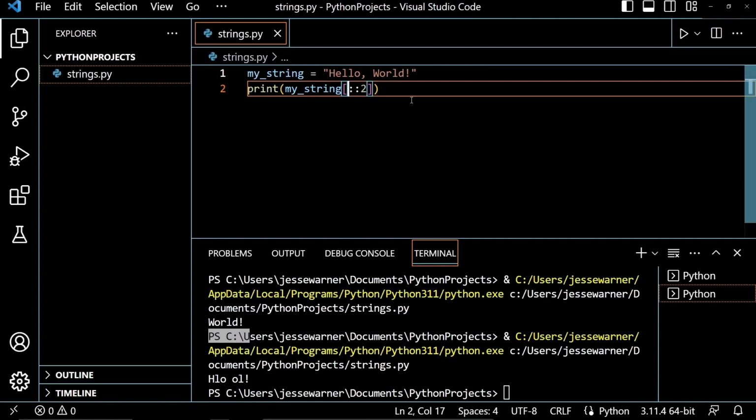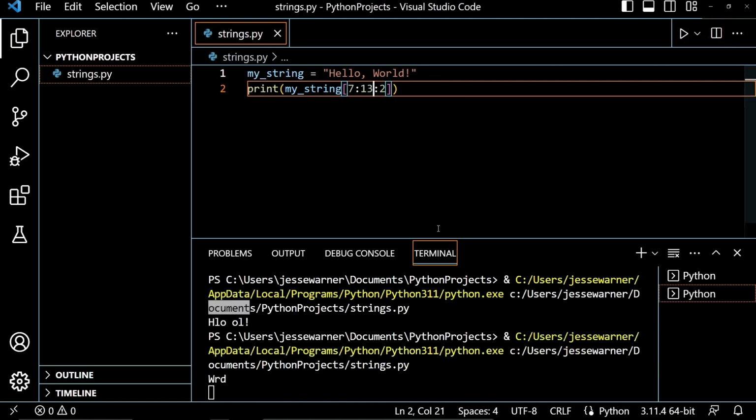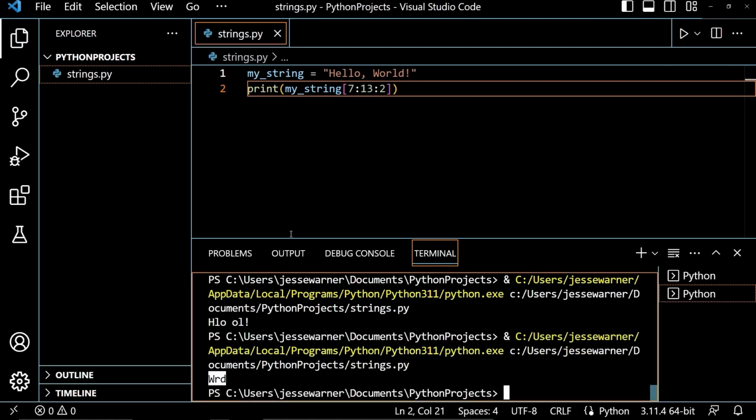And let's say that I wanted to instead grab every other character starting from world on. I could type in 7 here, and I'll go ahead and type in 13, which will get us the entire word world, including the exclamation point. And if I run that, we'll see that I get W, R, and D.